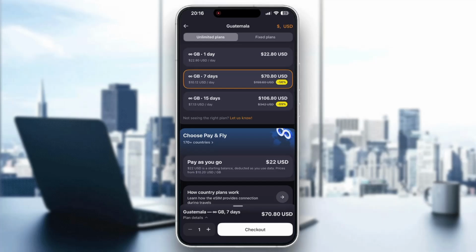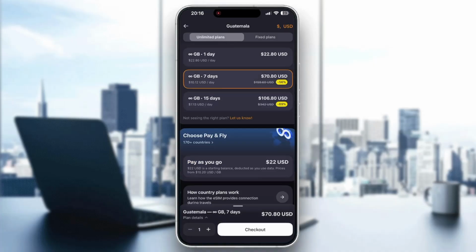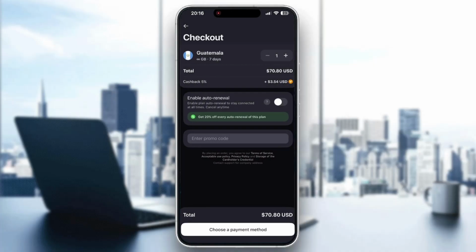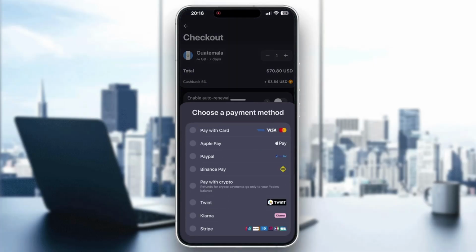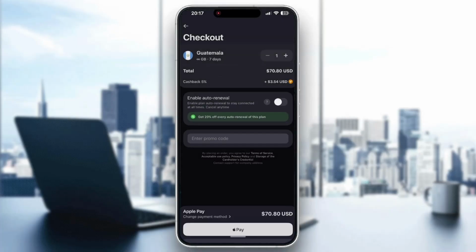It's going to look like this, where you can see unlimited plans and fixed plans, and by comparing the prices you're going to see that the unlimited plan is usually the best option, as you're going to be getting unlimited data for similar prices. So go ahead and select your plan right here. Once ready, you can click the checkout option, and after which we can get started choosing a payment method by clicking the choose option. That's going to enable us to select our payment of choice. So we can use pay with card, Apple Pay, whatever we prefer. Go ahead and make the purchase successfully.